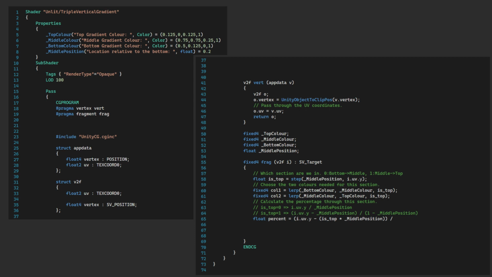The denominator is a bit harder. We want to go up to the middle position in the bottom and 1 minus the middle position in the top. So rather than 0, 1 this time, we need to get the sign of the middle position and need to map our isTop variable as 0 to 1 and 1 to minus 1. The function to do this is minus 2 times isTop plus 1.